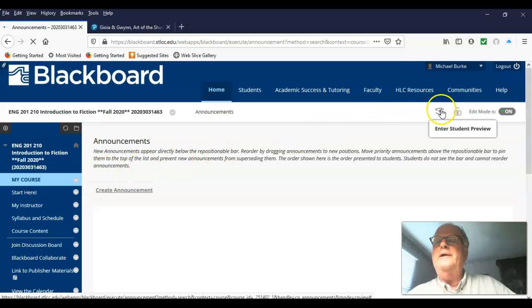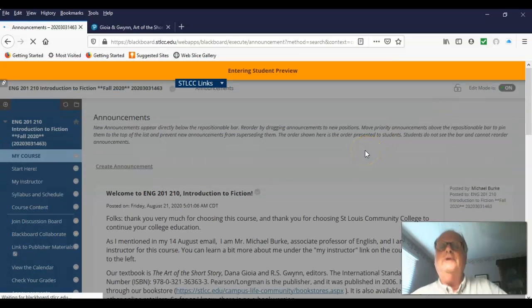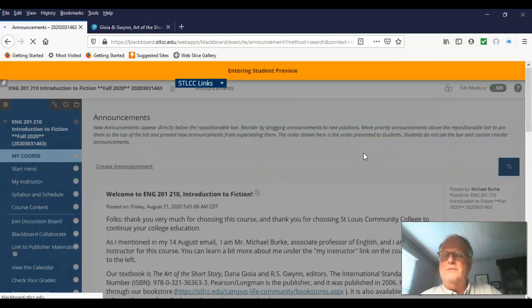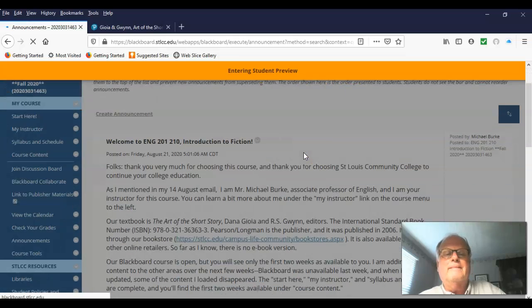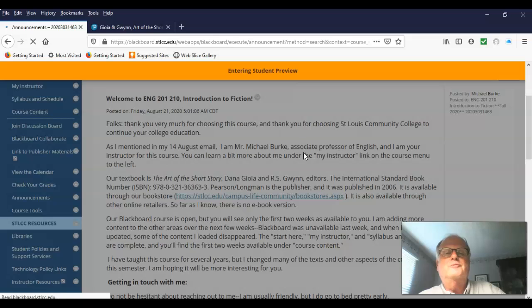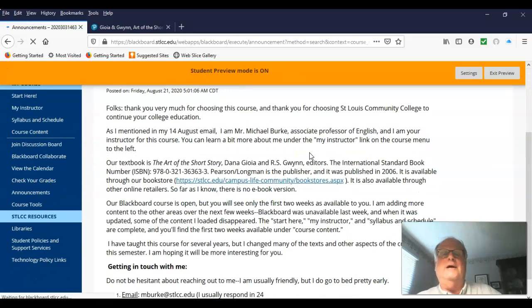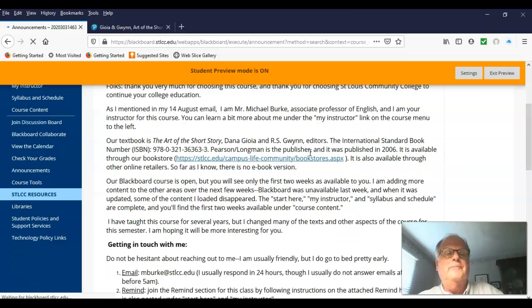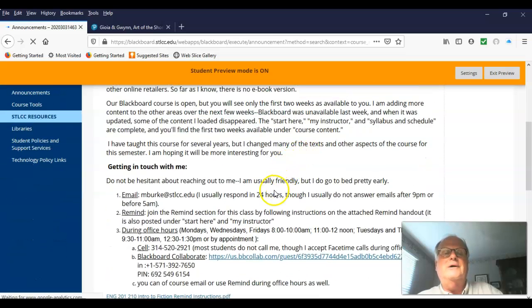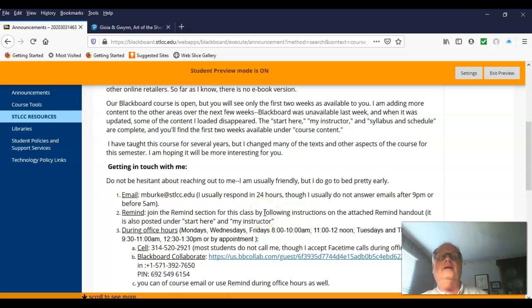Here's the announcement page. I'm going to turn it to the student preview just so it'll look like what it looks like when you log in. Okay. You'll see a welcome message. This is pretty much the same as the email that I sent out to you a week or so ago. And I've listed down here how to get in touch with me. This is something that I hope you take advantage of.